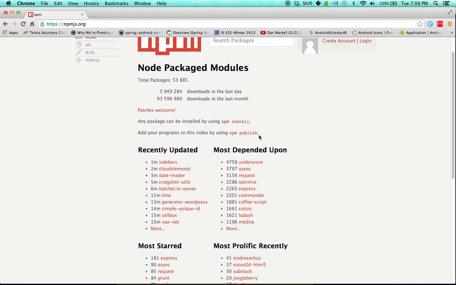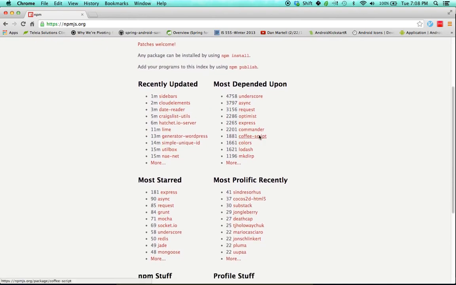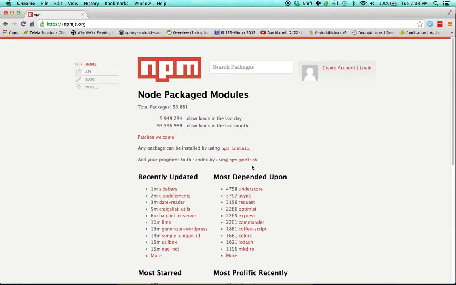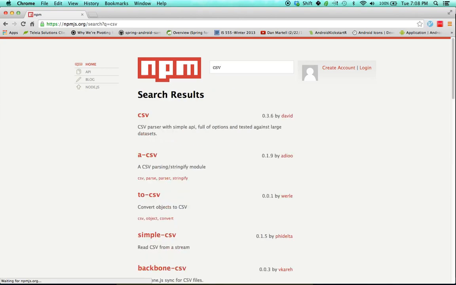All right, here we are, Node packaged modules. So here's some of the most popular and most starred and things like that. But what's really valuable is searching in here for something like just CSV. That's what we need to do for our application. All right, there we go. We have some results.